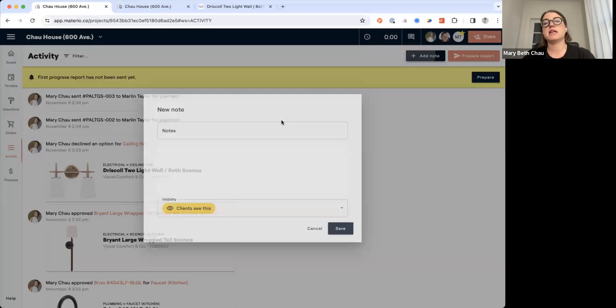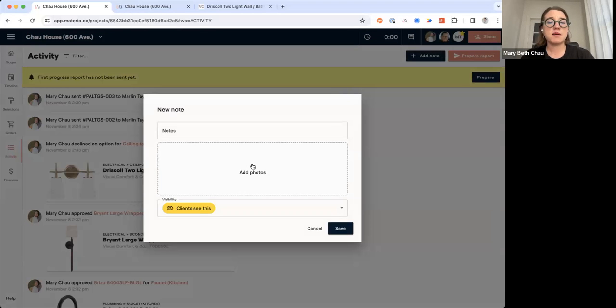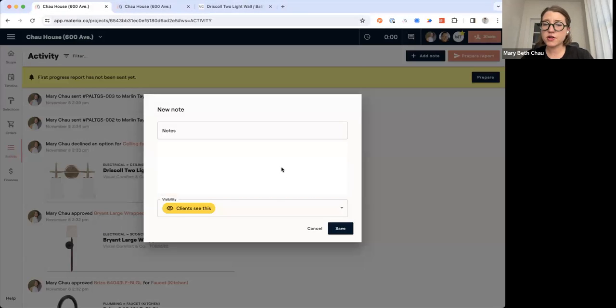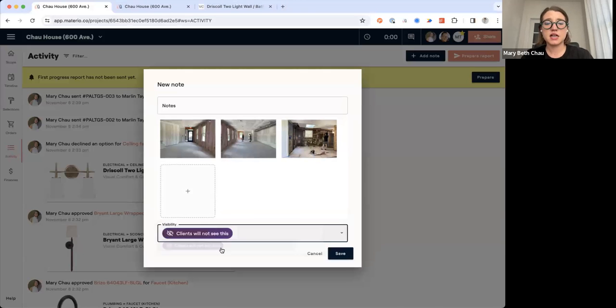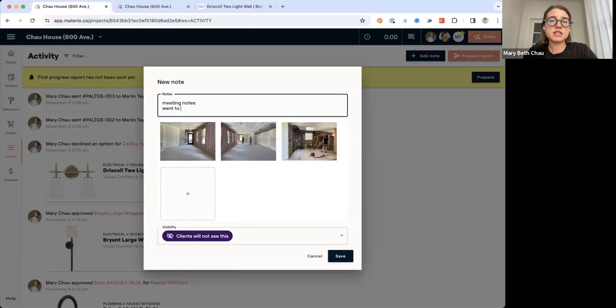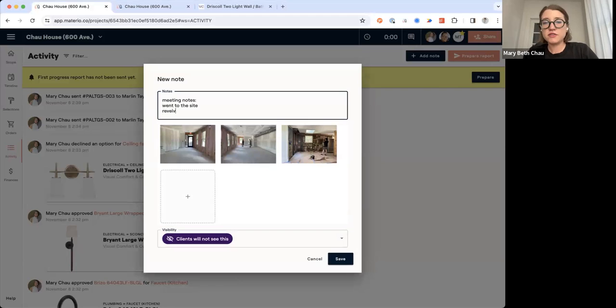But I can also come in and I can add in multiple photos here. So let's say I wanted to add in these as site visit photos. I could do that. I can make this invisible to the client so they don't see it. I can put in all of my meeting notes here: went to the site, received the fixtures, whatever it is.